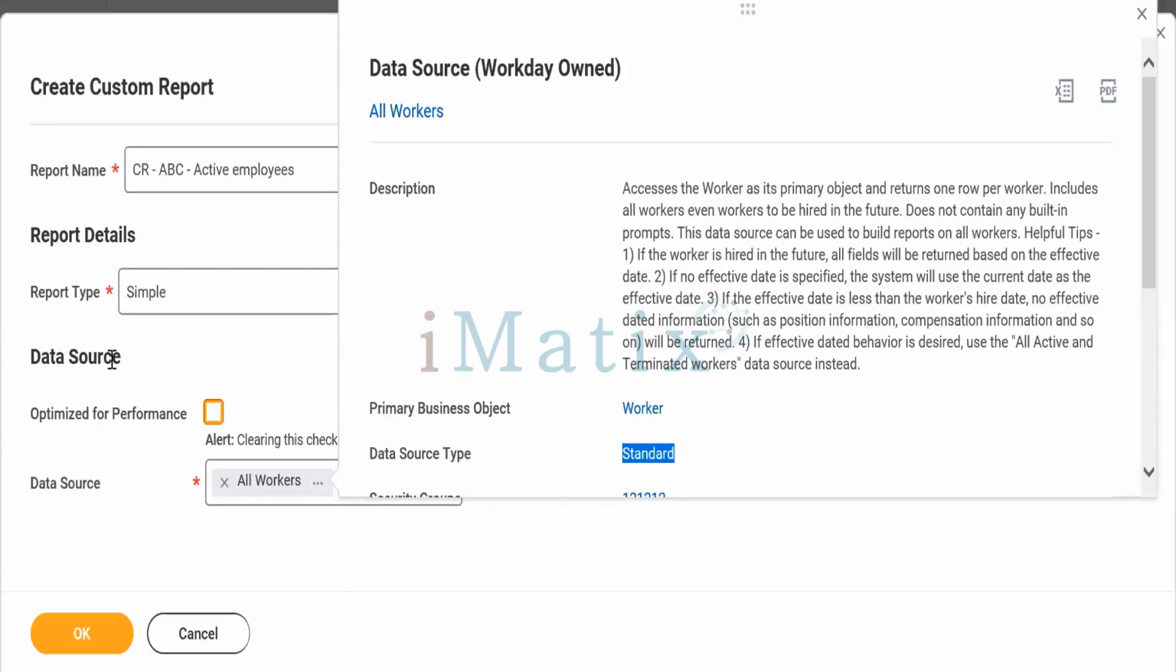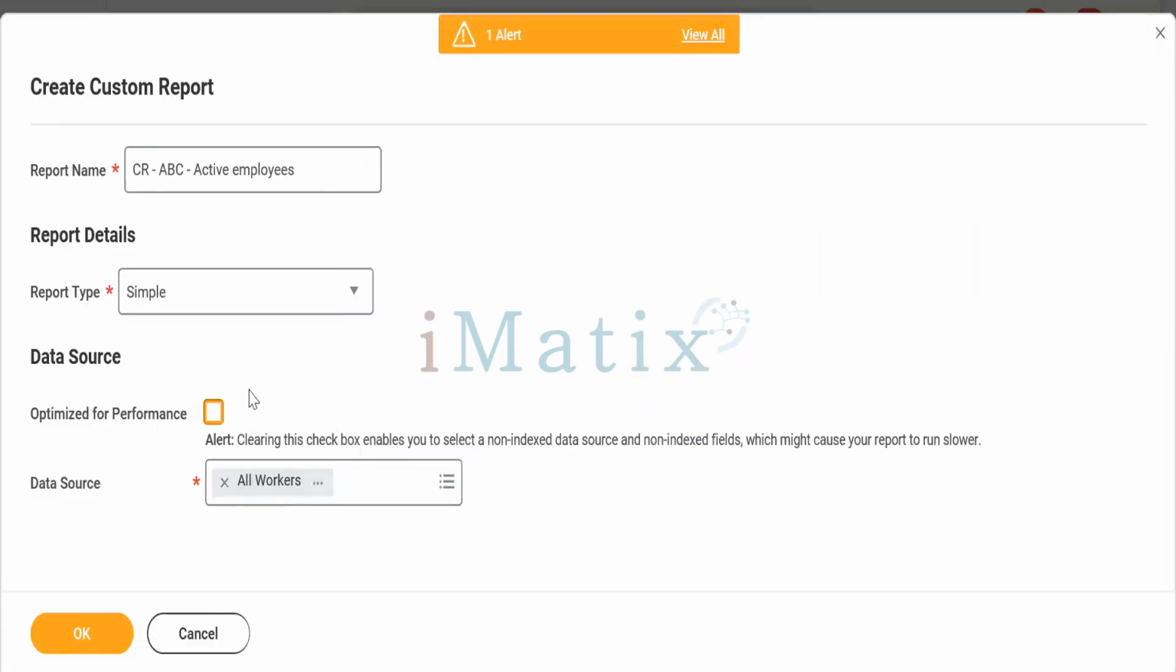Now I've chosen Simple Report. My requirement is that I want to have only active employees in the report. I don't want to see any terminated employees. Any employees other than active employees, I don't want to see in my report. I have multiple data sources which actually pull active employees.